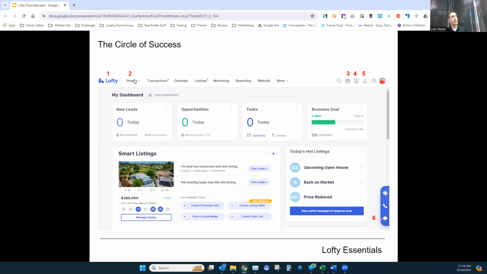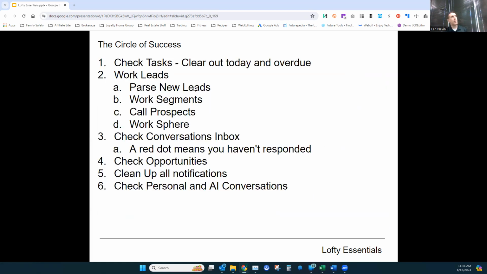So number 2, I go to my people, right? So I click on my people, we go back to the segments and the people thing. And, as it says here, I parse my new leads. When you click on that people thing, you'll have new leads in there. My thought process is, you should never end your day with anybody in your database listed as new. New means you've not reached out to them. If you've not reached out to them, that's bad, right? That's not good.